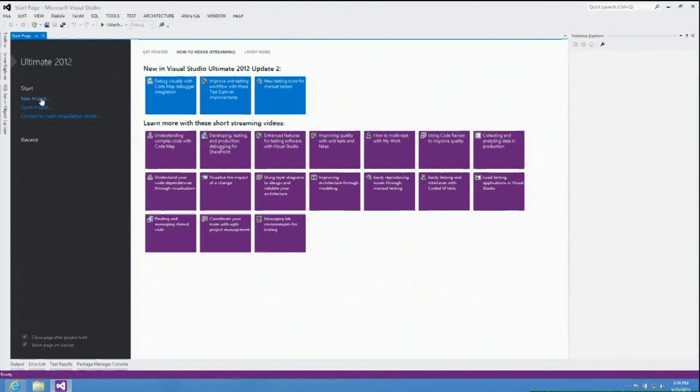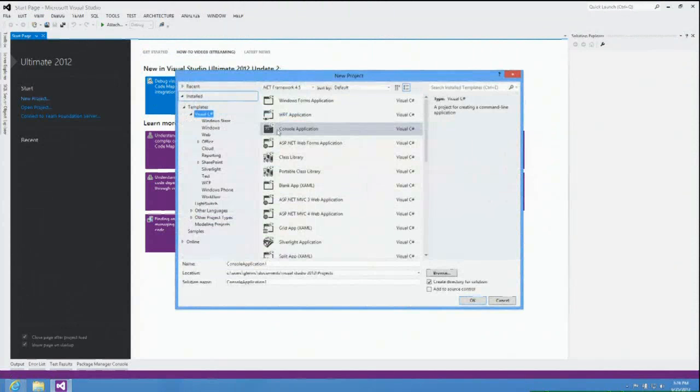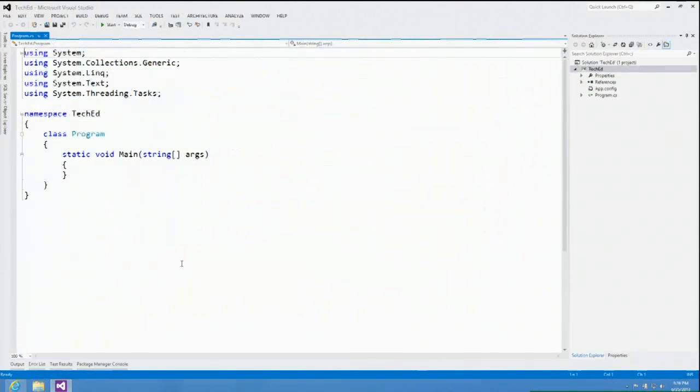Now, I'm going to go file new project and just create a new console application. What should I call it? I'm going to call it TechEd, unless somebody objects. And then I do have a bunch of snippets for some of the repetitive code, so you don't have to see me type, but otherwise all of this is just from file new.